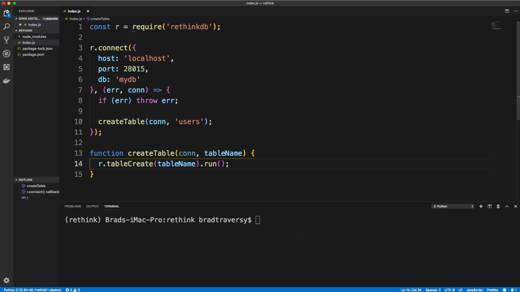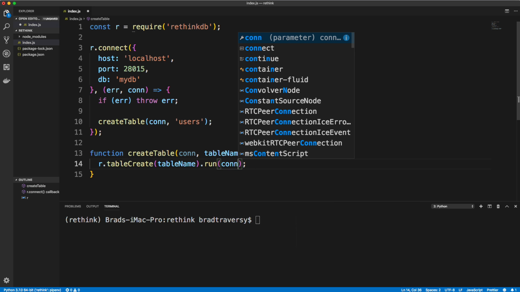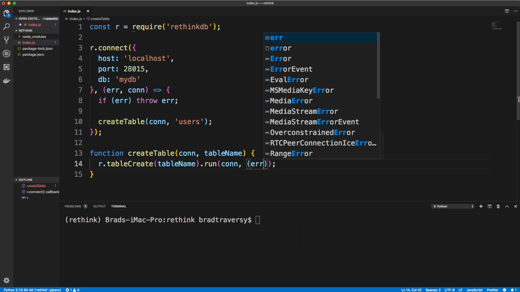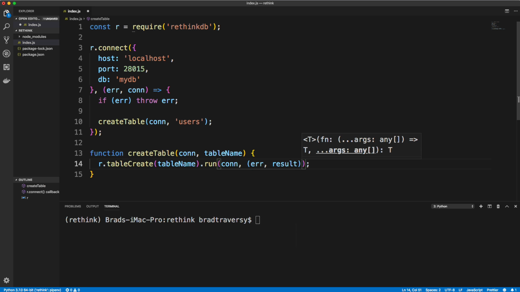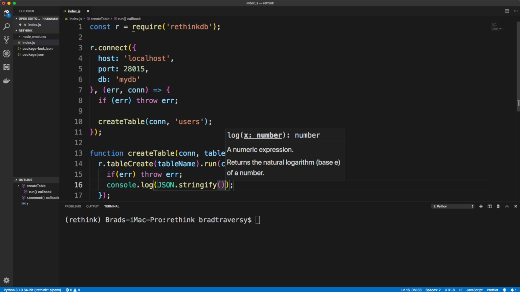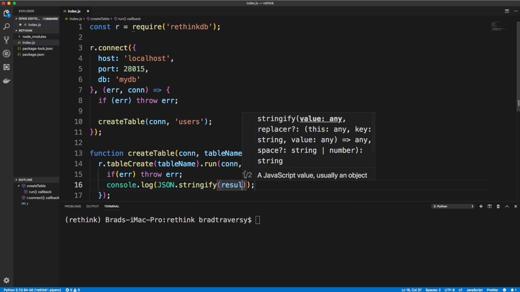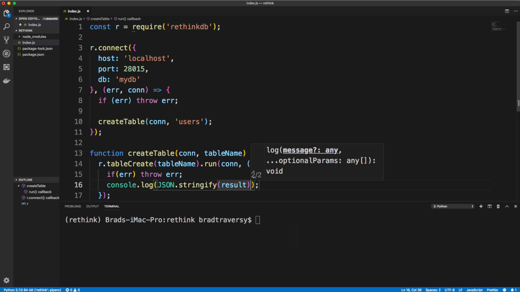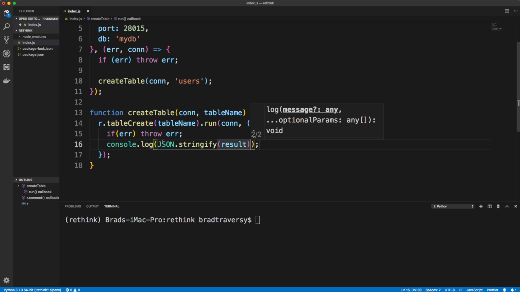And then this .run is going to take in the connection and then a callback with a possible error and a result. So I'm using an arrow function here, and let's just say if there's an error, then throw the error, and then let's just do a console log. I'll do a JSON.stringify just to format it as JSON result. Obviously you could use Express and you could output this through an API or whatever, but I'm just logging it.